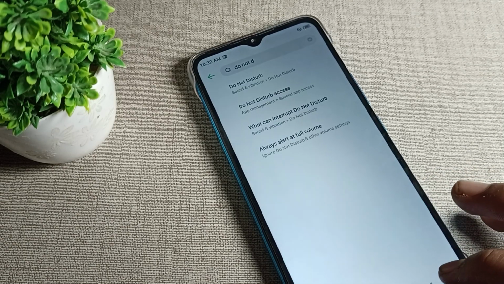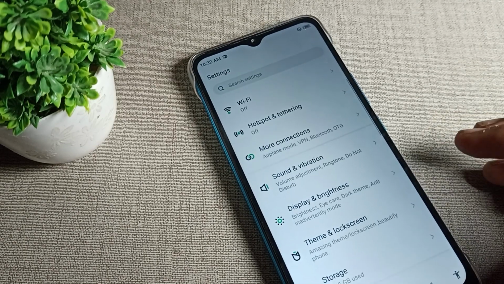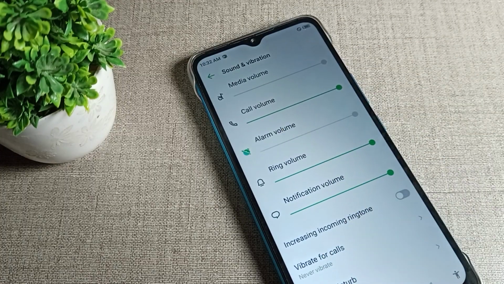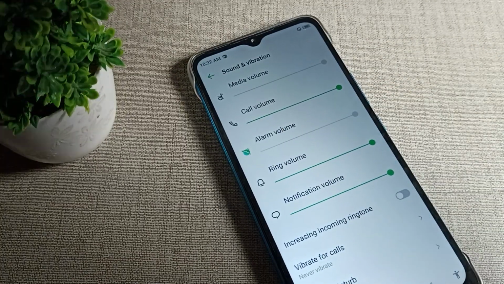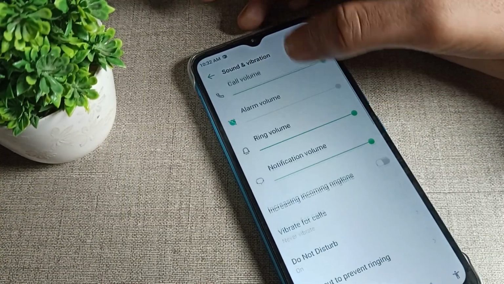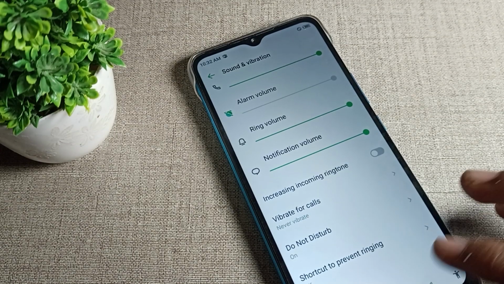So after enabling it, come back and, friends, open your phone's sound and vibration settings. So friends, your media volume and your alarm ringtone, meaning your alarm volume, will turn off automatically; you cannot use it, you can see. So like that, we can enable Do Not Disturb mode and we can use it.